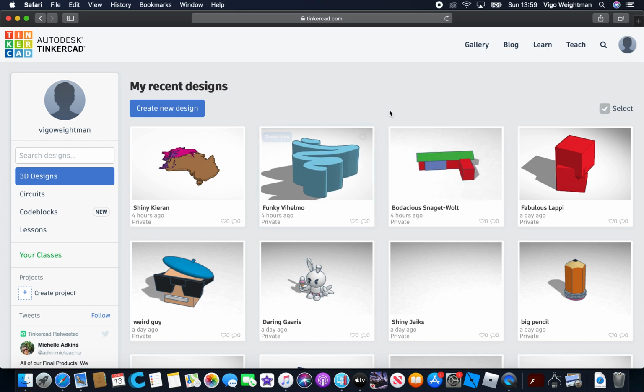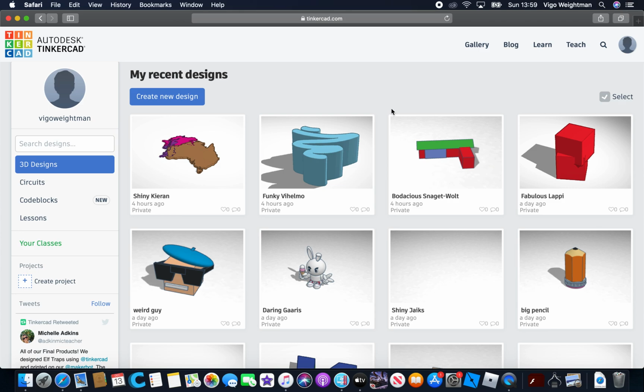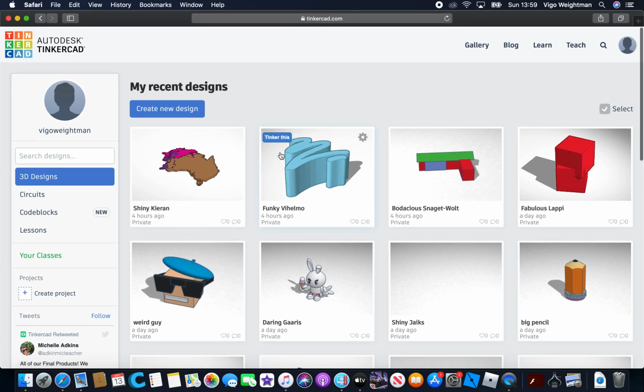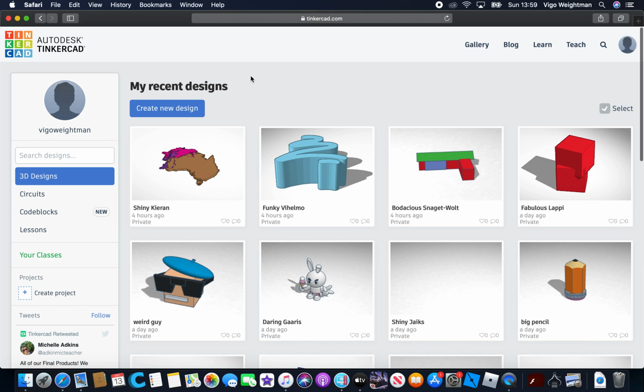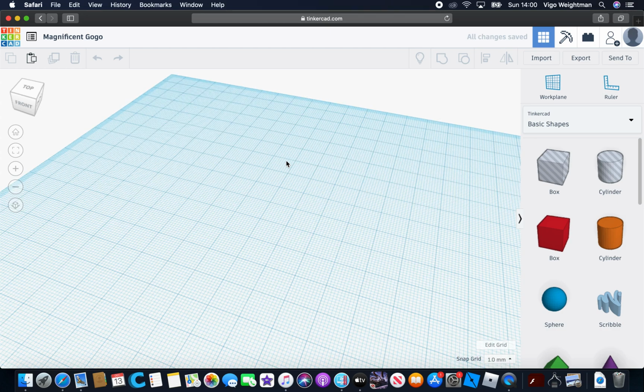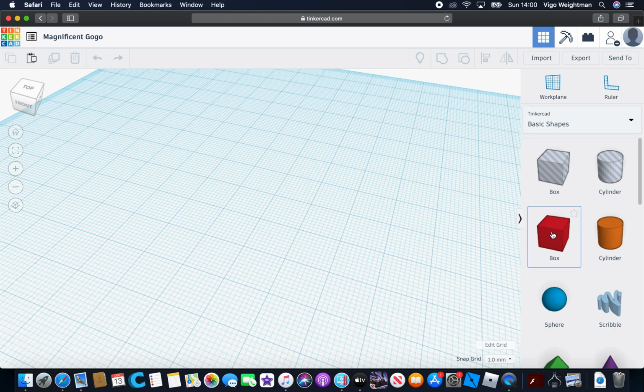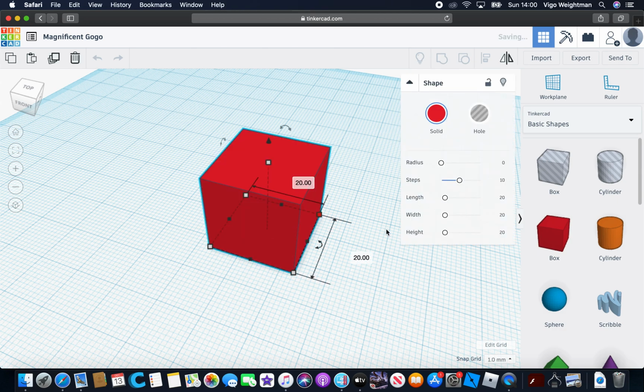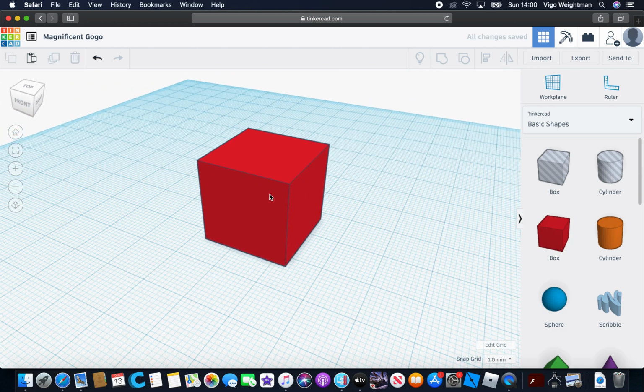In this video, I am going to show you how to lift up an object in TinkerCad. So I create a new design as usual, or I go on another one that you've already done. So you've got a box. I always pull out a box, I don't know why.